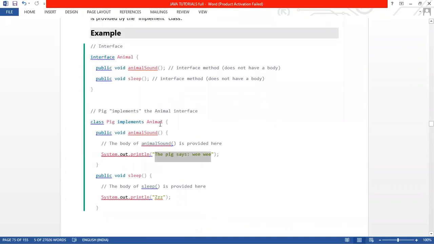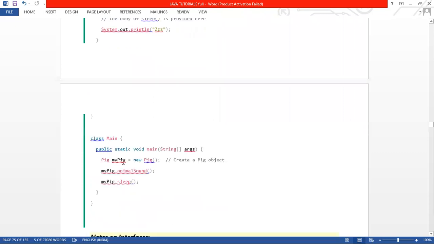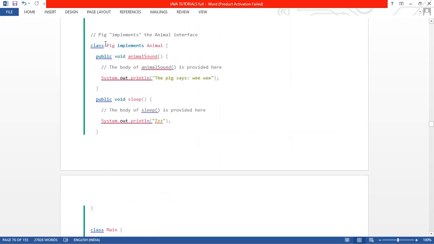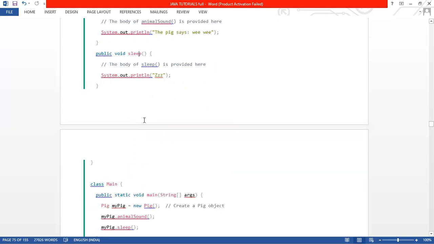And look at this, the class Pig is implementing the Animal interface, but the Pig class does not have the main method. So another class we are declaring, class Main, and into that Main class we are providing the main method, that is public static void main(String[] args). Under the method body we are creating the object of the Pig class, so I can access the animalSound method and the sleep method, because those are properties of the interface that we have inherited into the Pig class. So now the Pig class is the owner of those two methods. If we create an object for that Pig class and call those two methods using the object name, then we can access them.